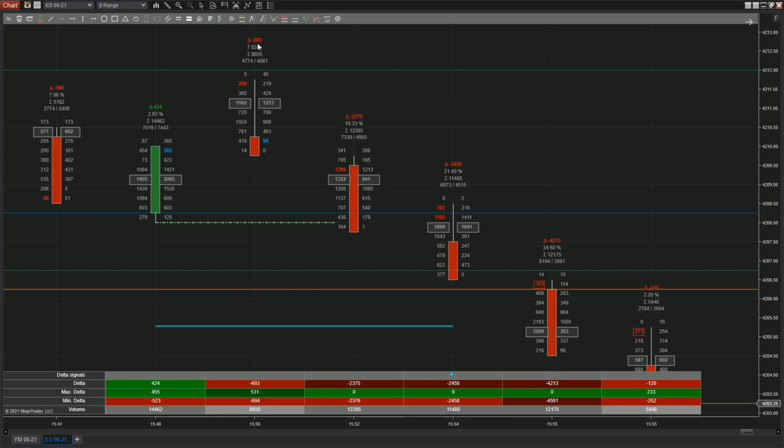So we go from minus 693 to minus 2375, and then the 4th bar must be even higher. We go from 2375 to 2458. That causes the trigger down here to go off to alert you that you have a delta surge. So what started out as positive has now accelerated to the downside.